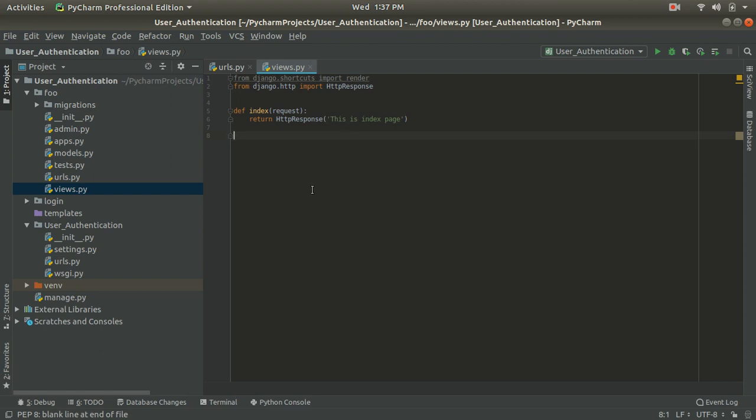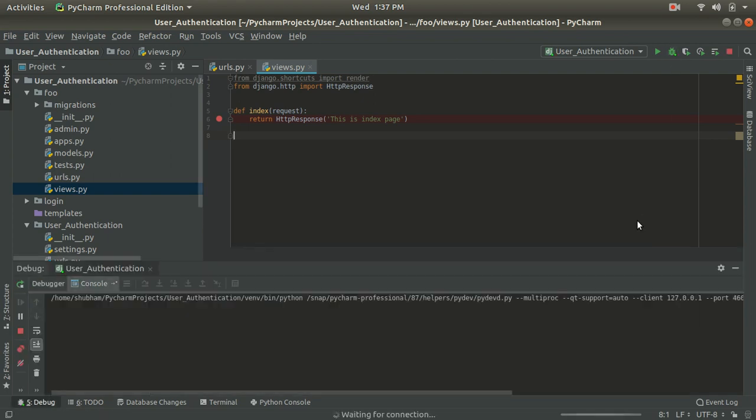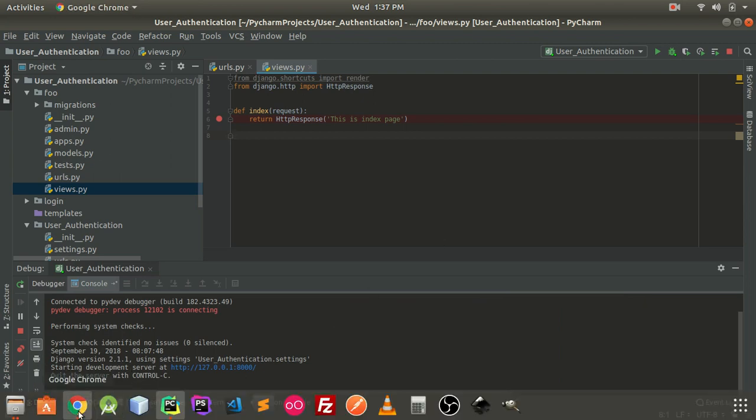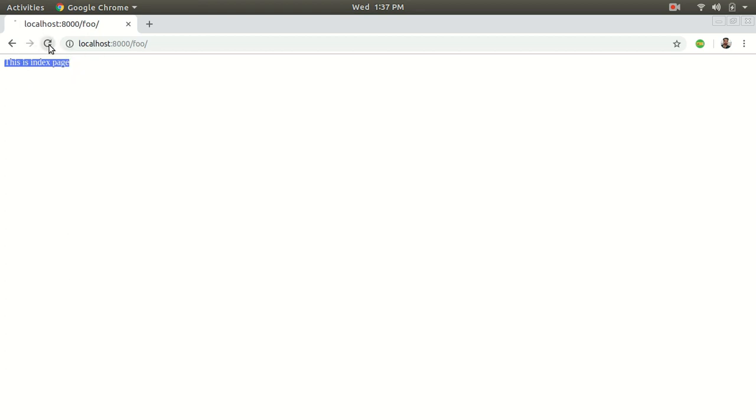So what I want to demonstrate in this video is the request object. So let me put a breakpoint here and start my application in the debug mode. So the web server has started in the debug mode. Now let me refresh this page, and the request is pending. You can see it is spinning.